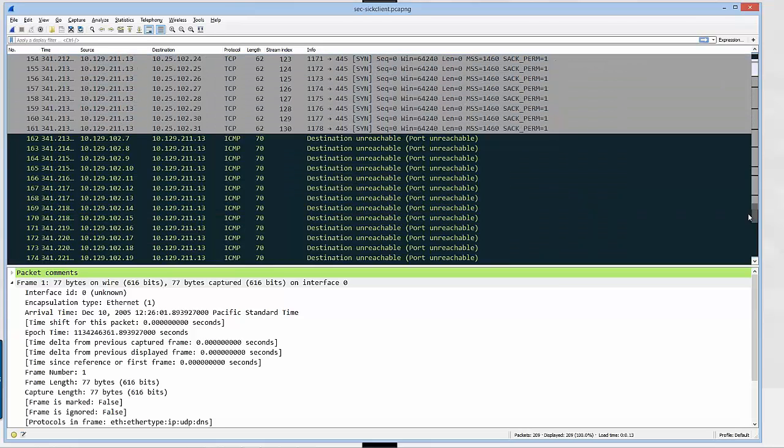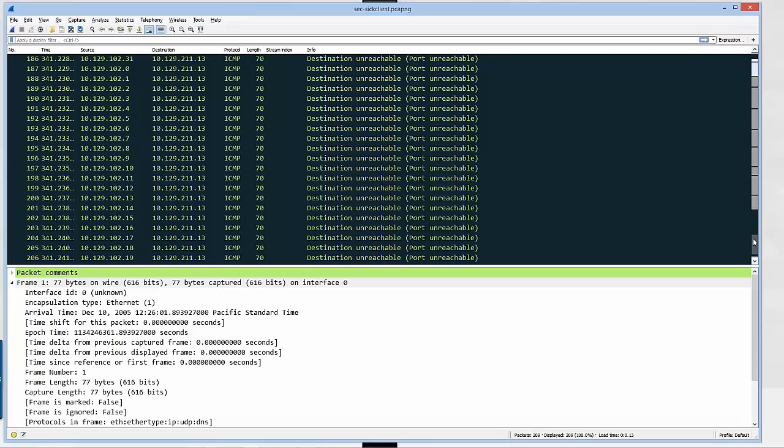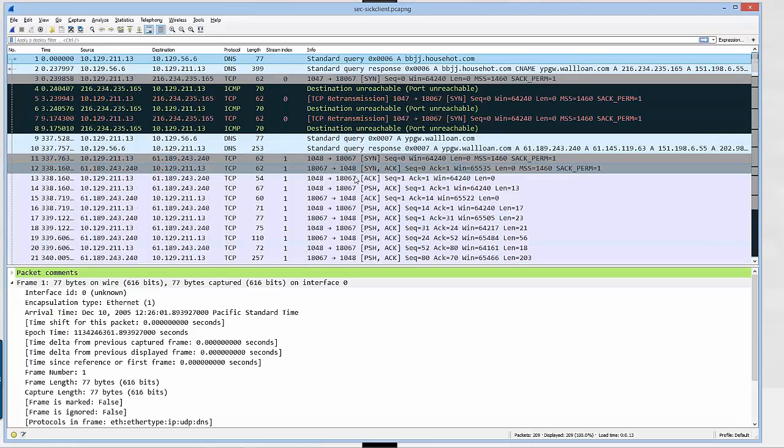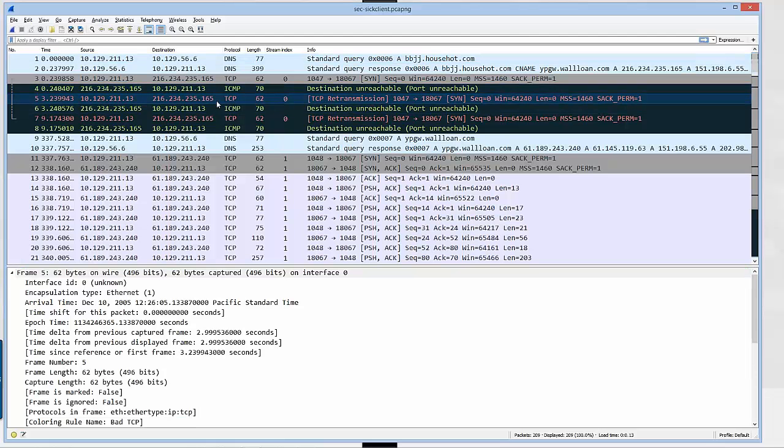We also see a huge block down here where we have the black background showing up in our intelligent scroll bar. But what we can do is further differentiate items in that intelligent scroll bar by putting in coloring rules. So let's say I wanted to differentiate between the black background that we see for TCP retransmissions and the black background that we see for ICMP destination unreachable port unreachables. I'm going to add a coloring rule for the ICMP traffic.